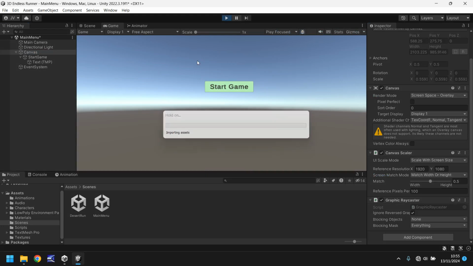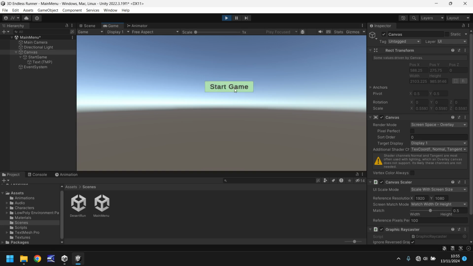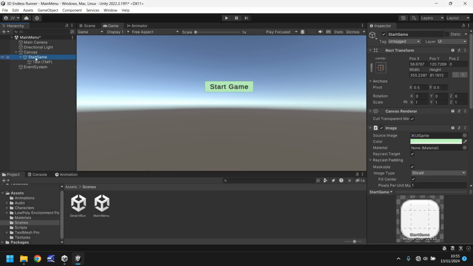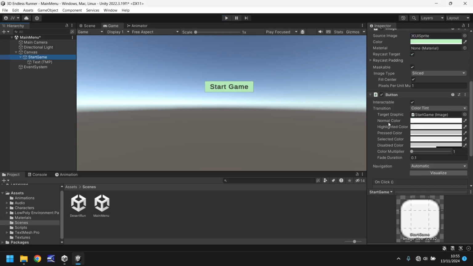And you can work with this however you want to, you know, customize it. You could make it translucent. You could make it completely see-through. Change how it looks. To do that, all you would need to do is go to your button, scroll down, and you can change this here. So you can change the normal color, the highlighted color, the pressed color.